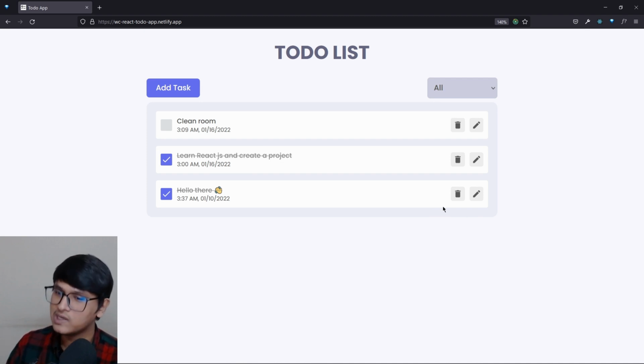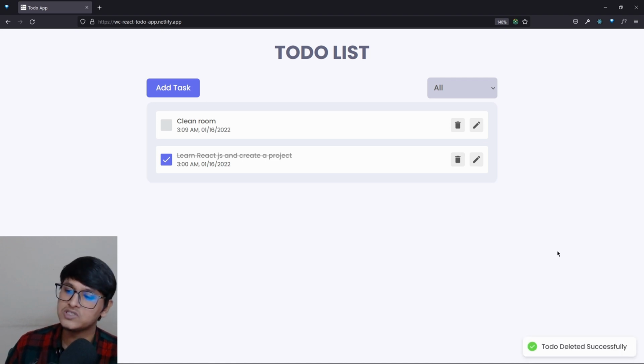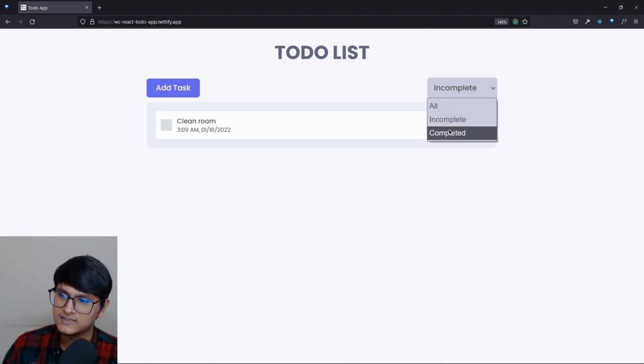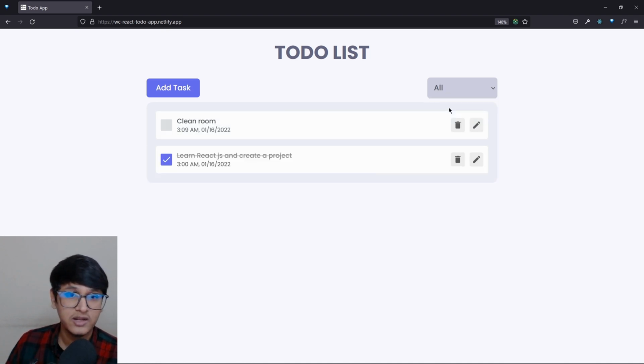And also finally we can delete any of the to-dos here if I want to. So if I delete, as you can see, it says to-do deleted successfully. And finally we can do the filter, as I said. It is also working really nice with that.